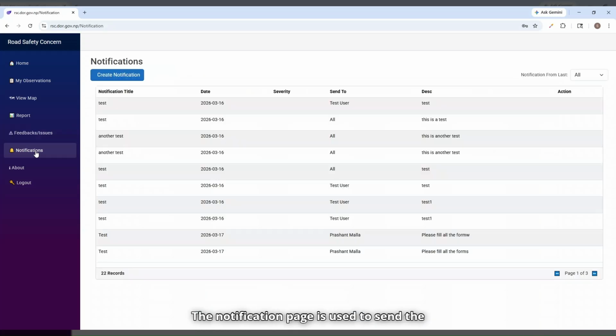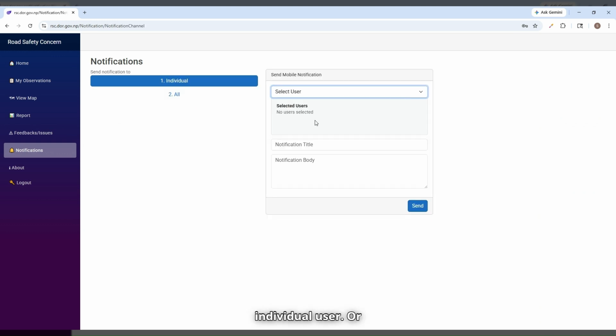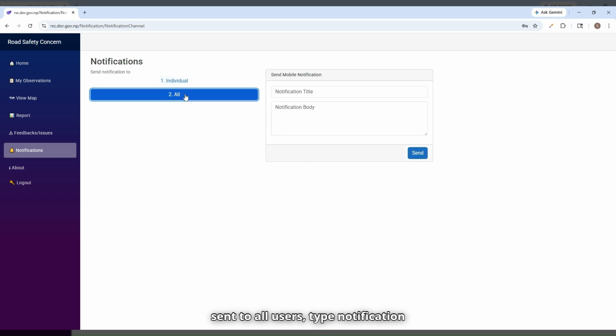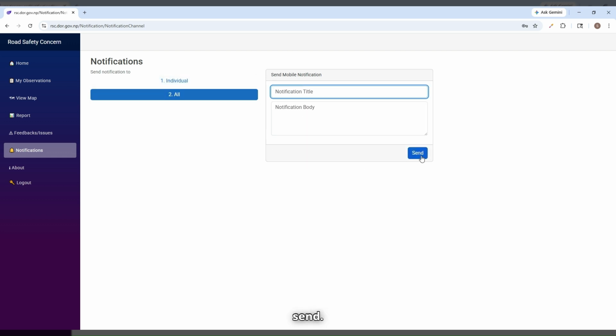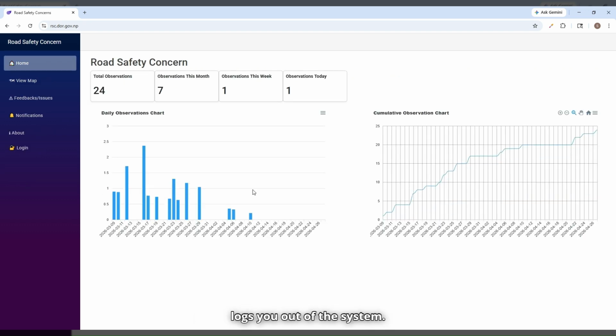The notification page is used to send the notification to the mobile users. The notification can either be sent to individual user or sent to all users. Type notification title, then notification body, and click Send. About Us page displays the information about the system, and clicking Log Out logs you out of the system.